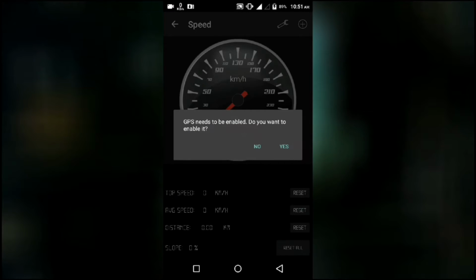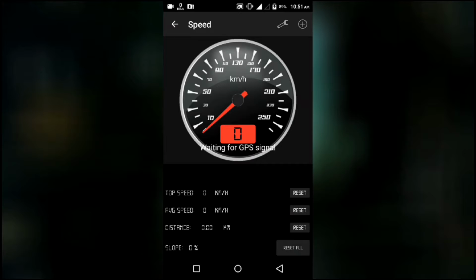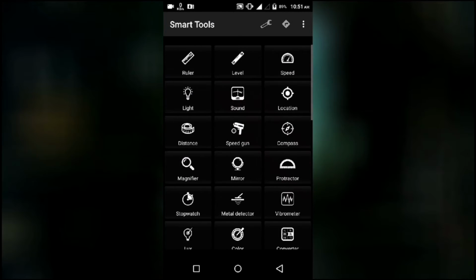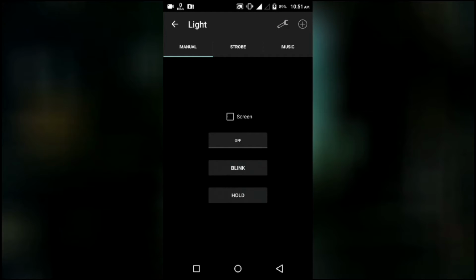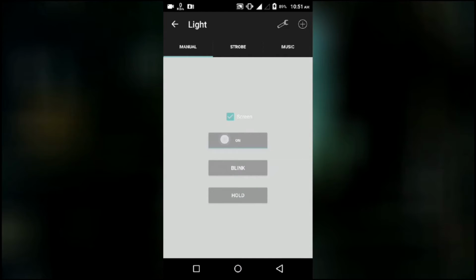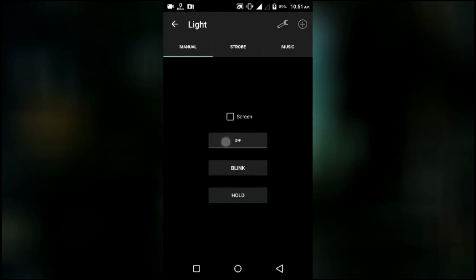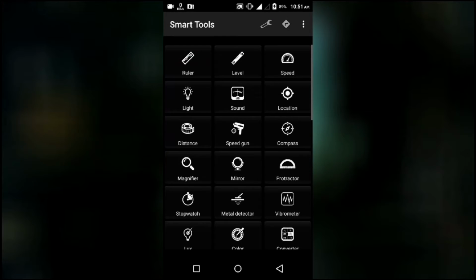Here with the speed tool, you can measure the speed of a moving vehicle. You need to have an active GPS to use this feature. With this tool, you can turn on the flashlight of your phone. You can use the sound tool to measure the sound intensity near you.